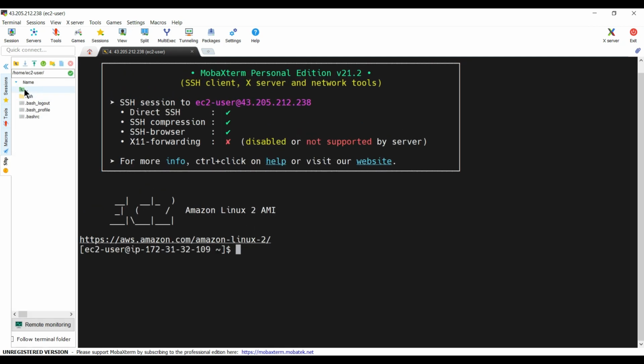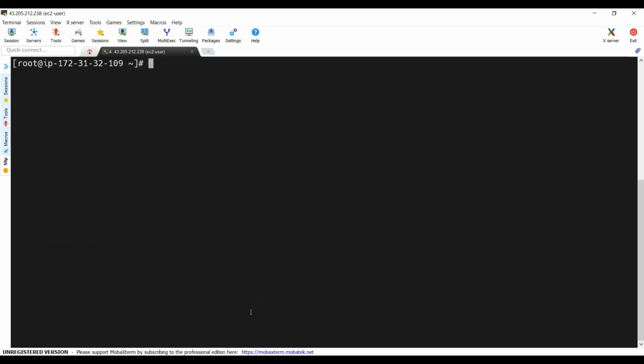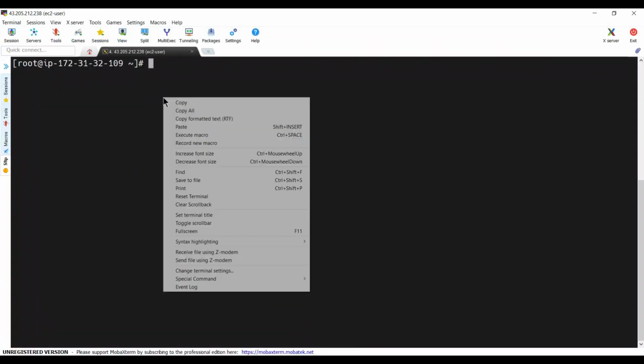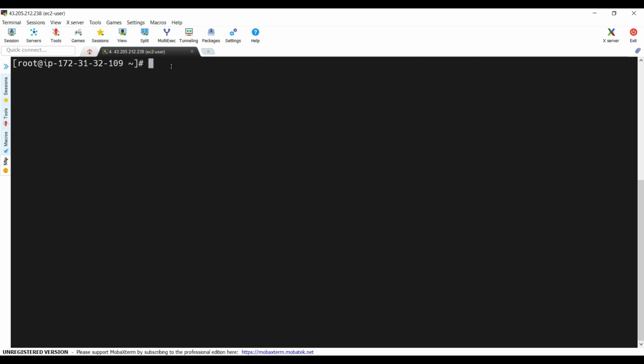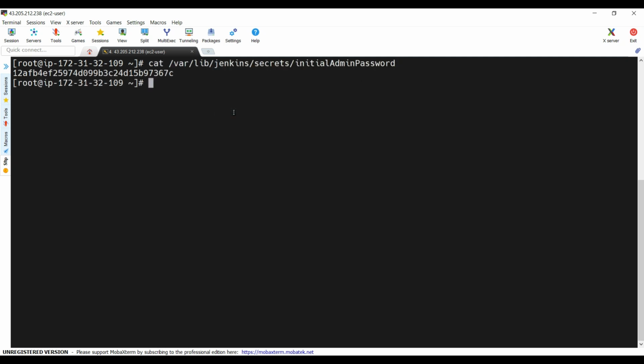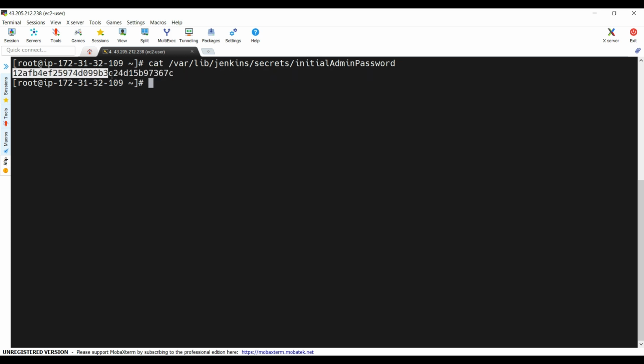Let me increase the font. Login with the root user and clear it. Okay, so we have to cat these particular locations for the password. So this is the password. I'm just going to copy it.